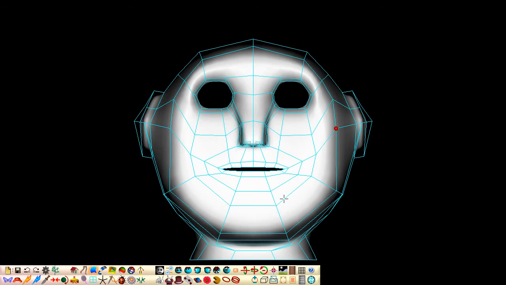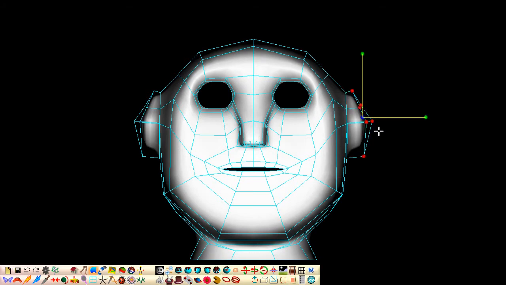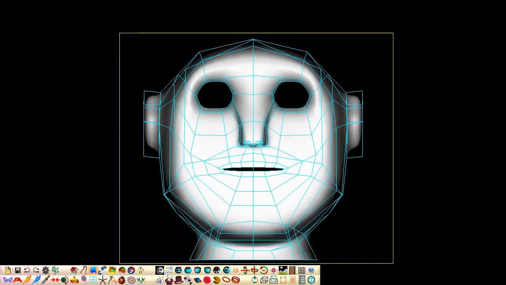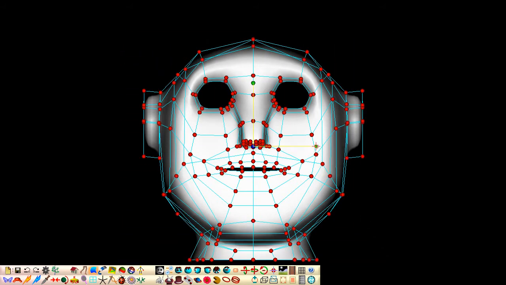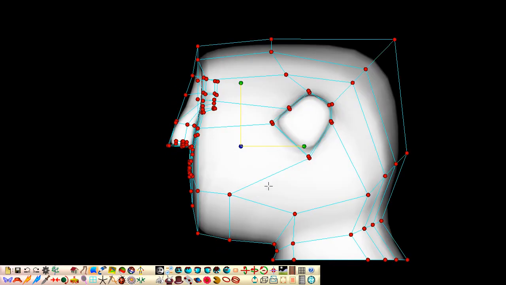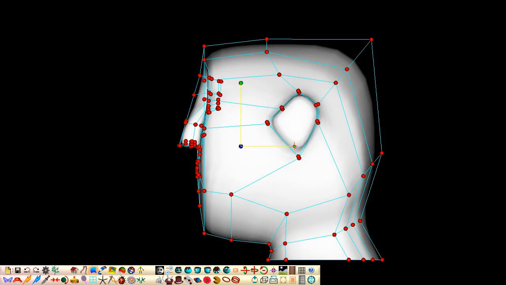Let's squash flat the two rings of control points that form the ear base. This helps our head look less round. Toggle out of backface ignore mode so that we can select all of the control points in the head. The sides of the head want to be squashed quite a bit. And in side view, we want to squash it in a little too.